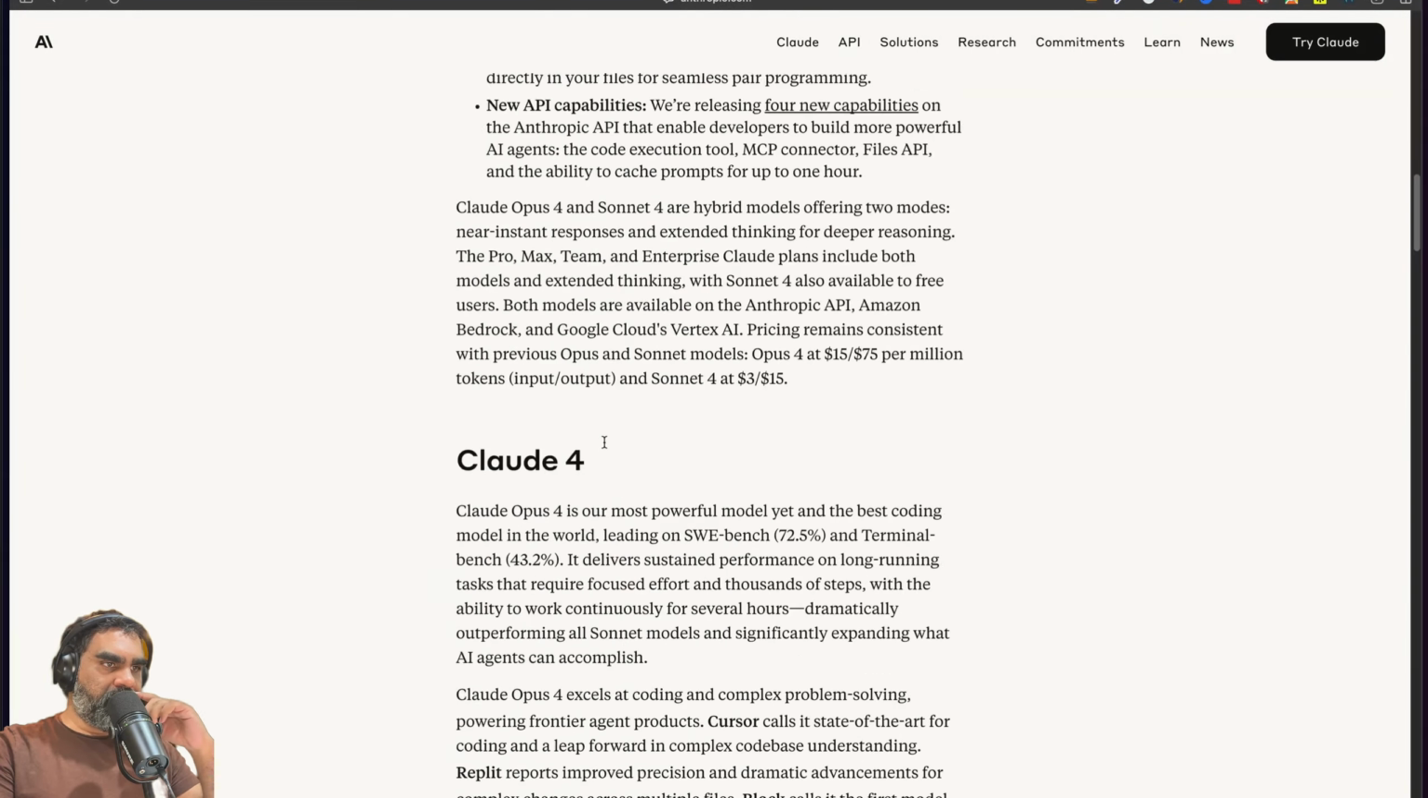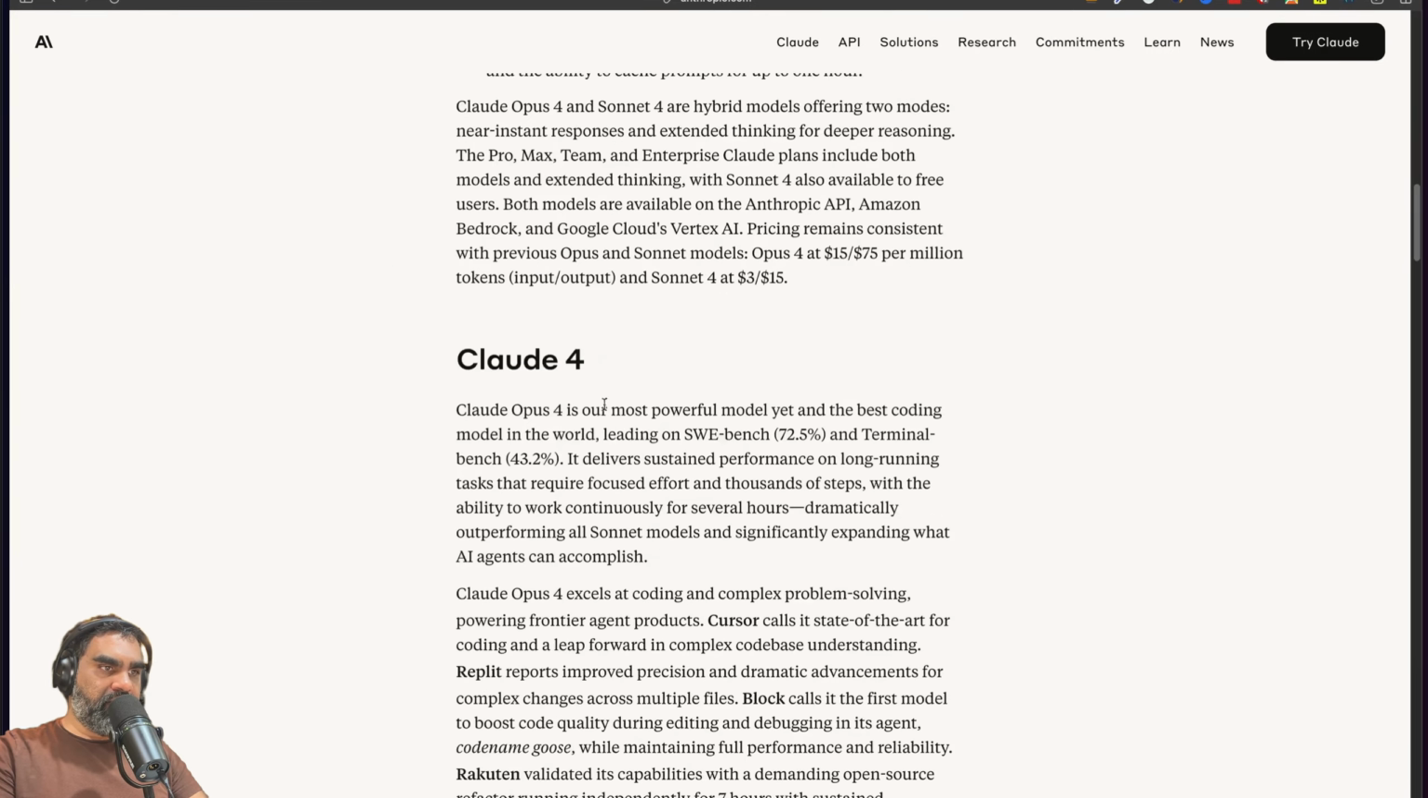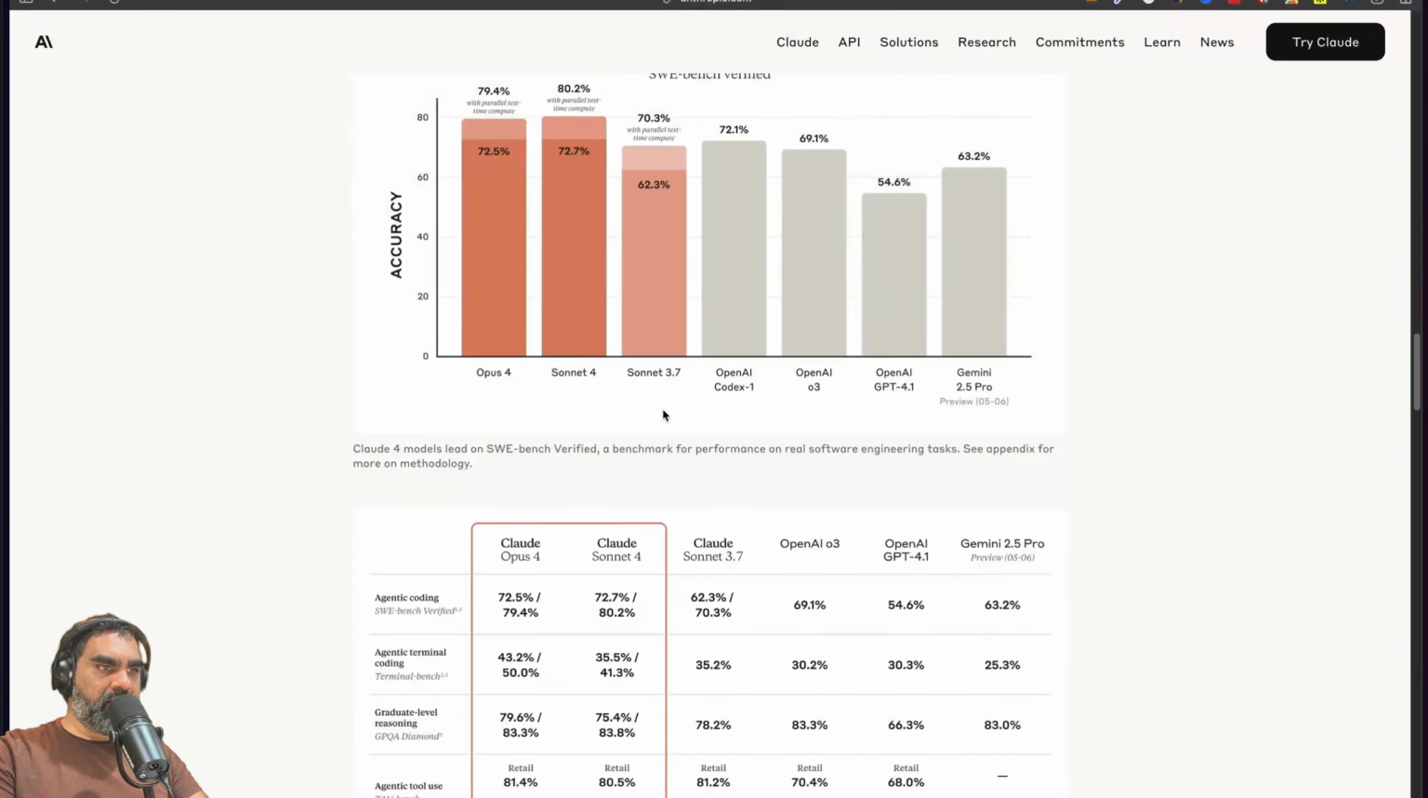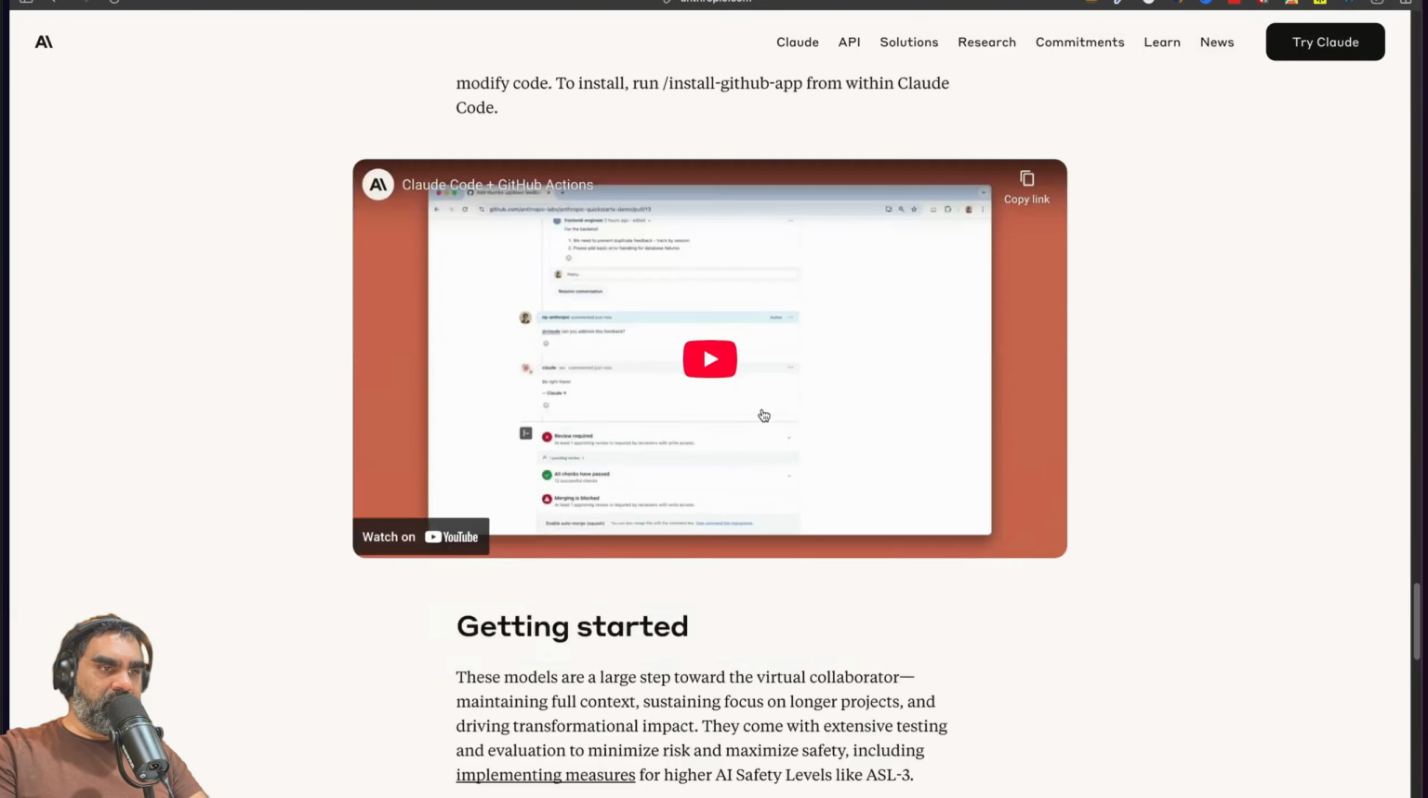So we have Claude 4 new API capabilities. We are releasing four new capabilities on the Anthropic API. For AI agents, we'll also have a look at the agentic capabilities in a coming video. This would be the code execution tool, MCP connector, files API, and stuff like that. So Claude 4, let's jump right into what we are going to try to do here.